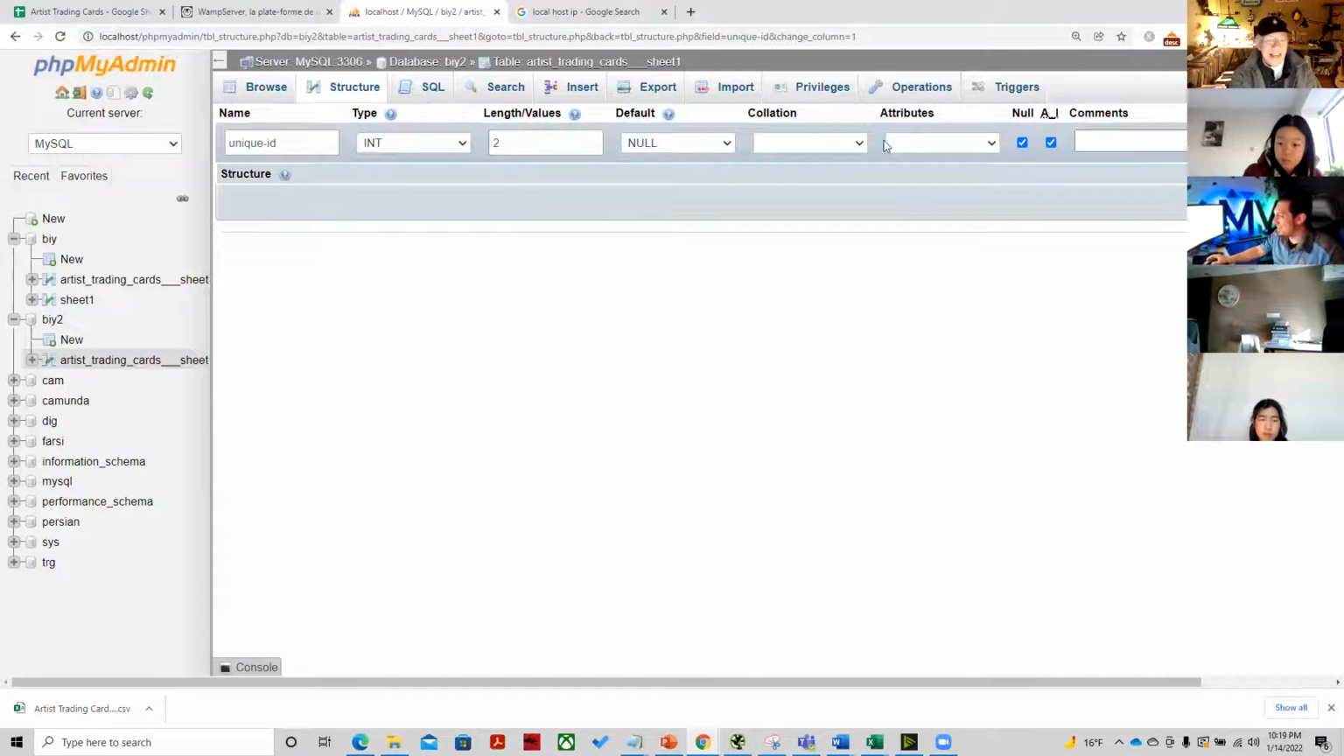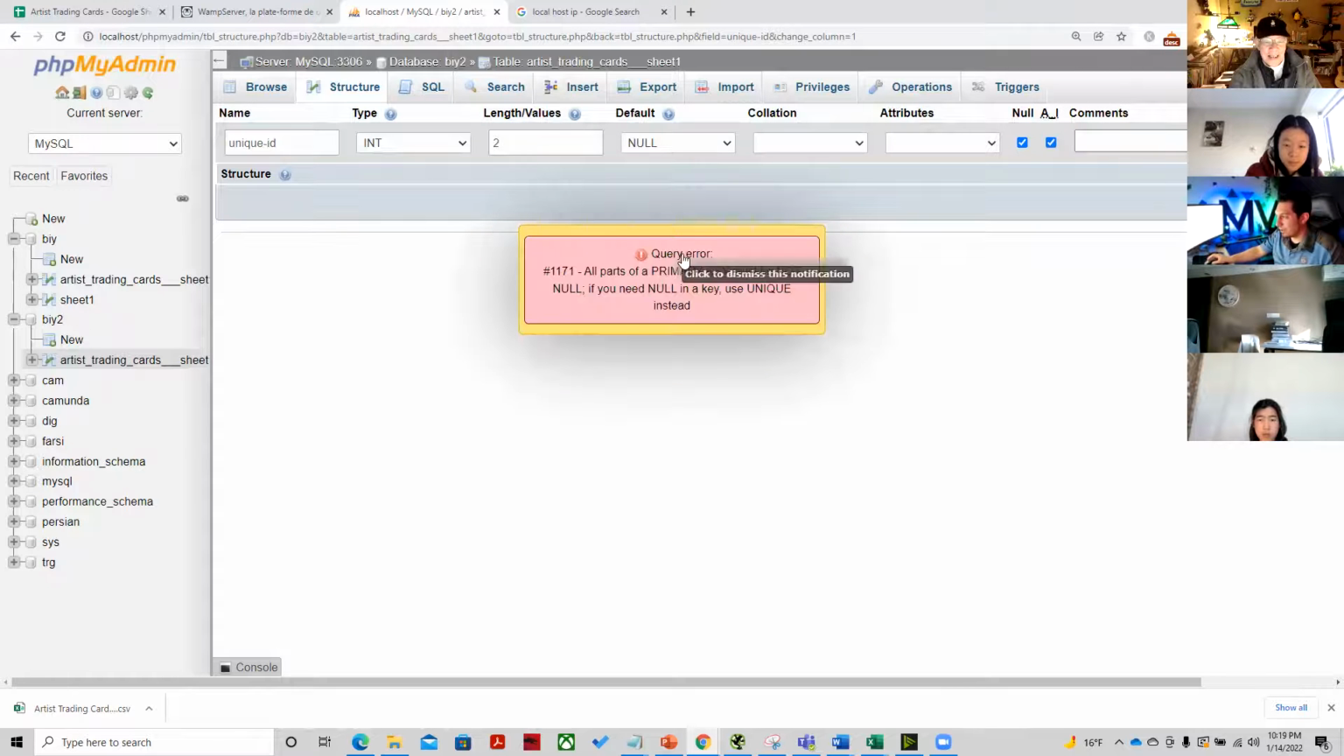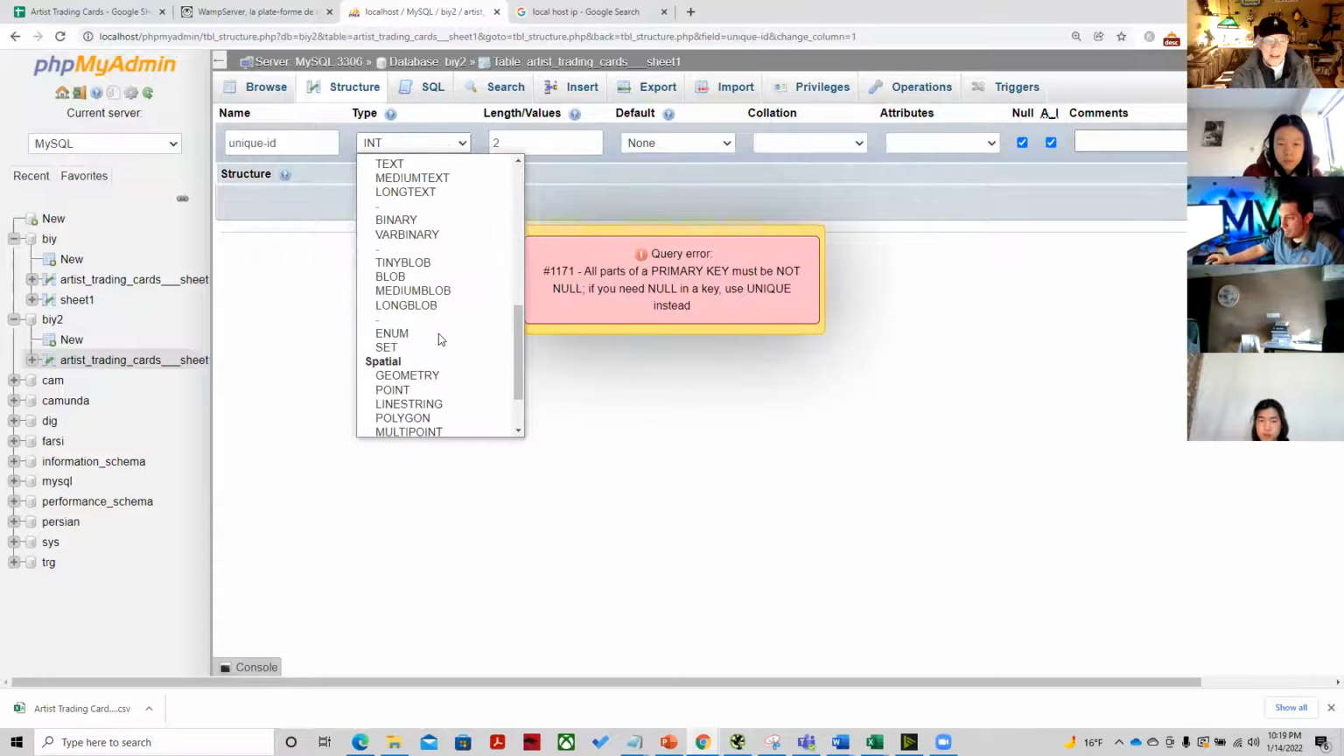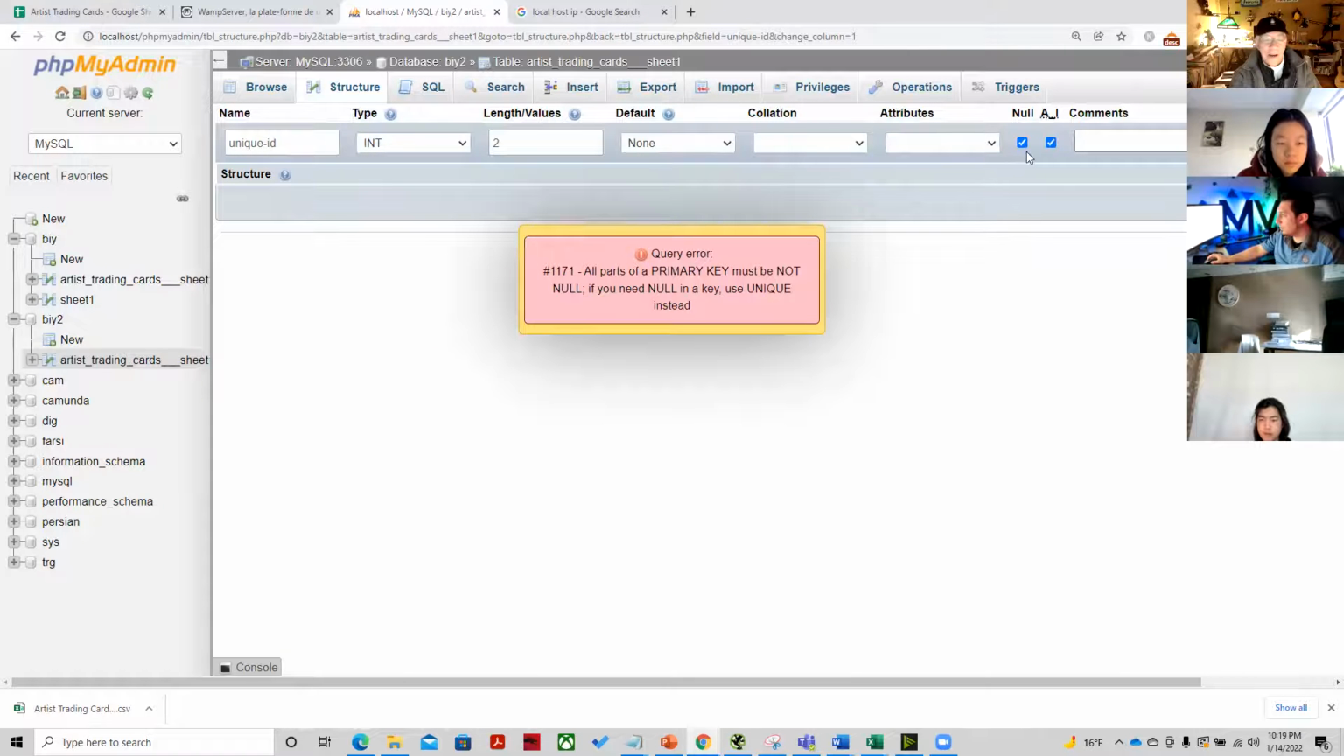Well, let me just save this. Anyways. Okay, primary key, all parts of a primary key must not be null. Oh, here it is. Okay. So default none, and then does primary key open up? Is that what I did last time? Sure. Let me just save this. All parts must not be null.